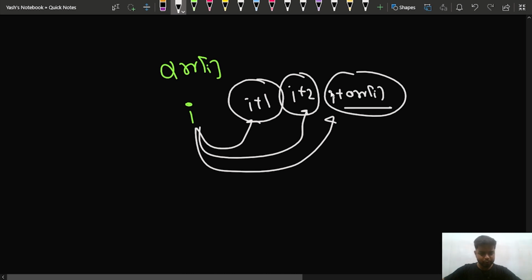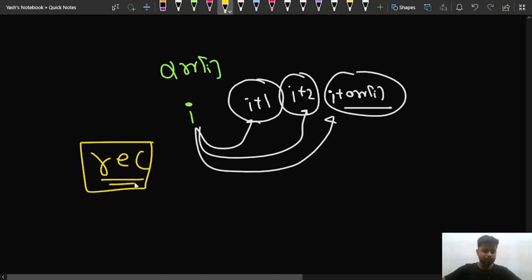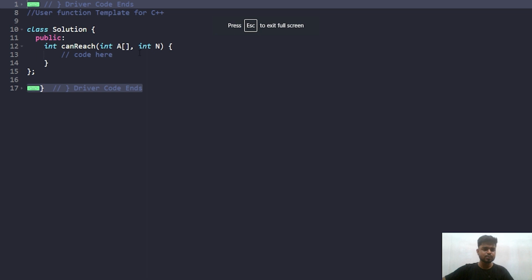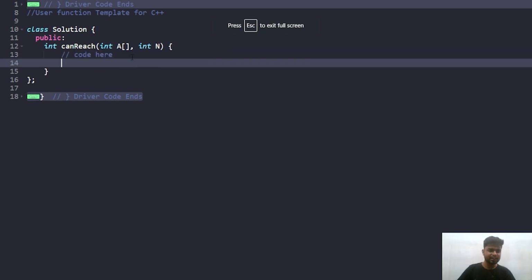When we apply this approach, this is nothing but recursion, where we have to repetitively check whether we are able to reach or not. So let us quickly try and write the code. What we'll be doing is we'll be given this function in which we'll be given the array and we'll be given n.